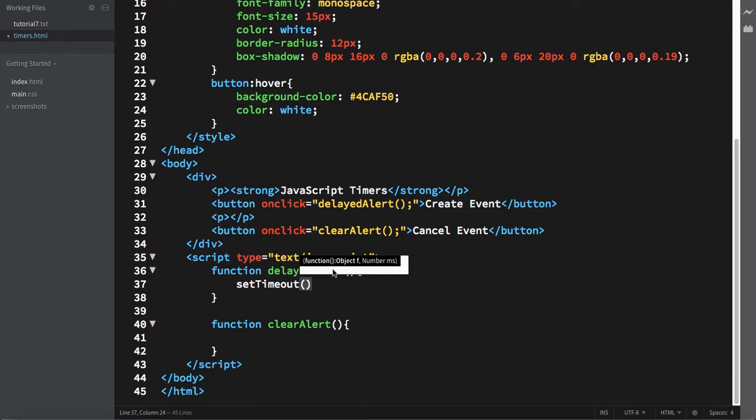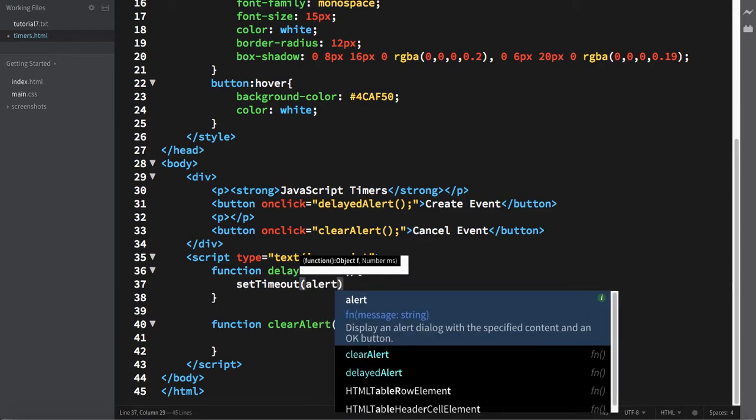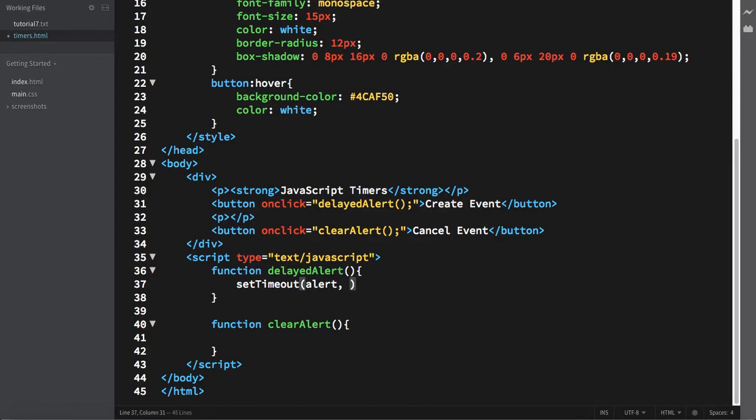First we need to use a function. In our case, we are using the alert function, which displays an alert dialog with a specified content and an OK button. Then we need to provide the time, which in our case is 5 seconds. You need to multiply that by 1000 because this argument takes milliseconds. And at the end, you need to provide an argument to this function. So here is the argument we are going to provide.